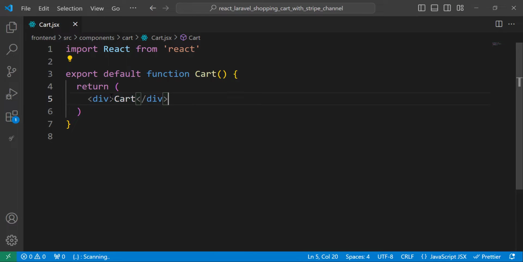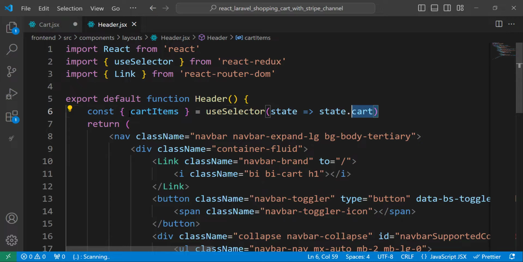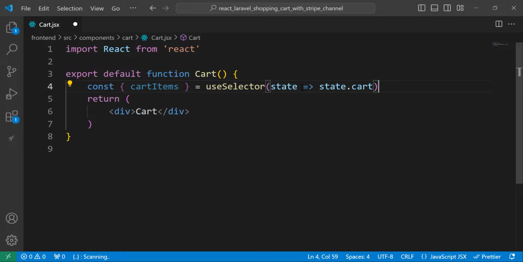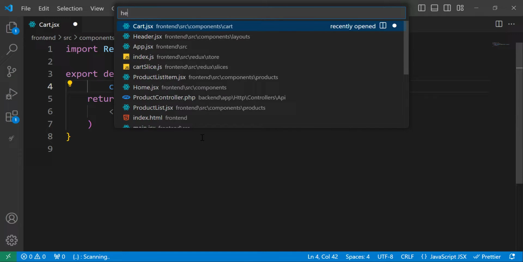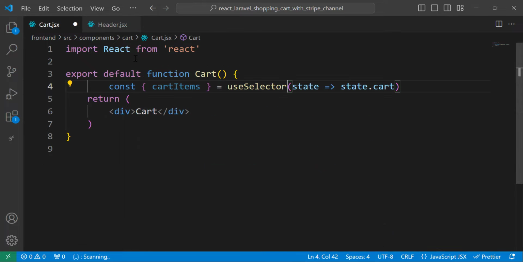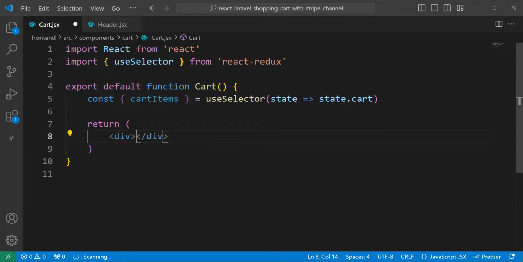Now we need to get the cart items, the same thing as we have done inside the header. Let's bring this one from here and put it here. We need to use the selector, so it's not imported. So let's go back to the header, import it from here and put it here. So now we have the cart items. All we need to do is to loop through each one of these items.